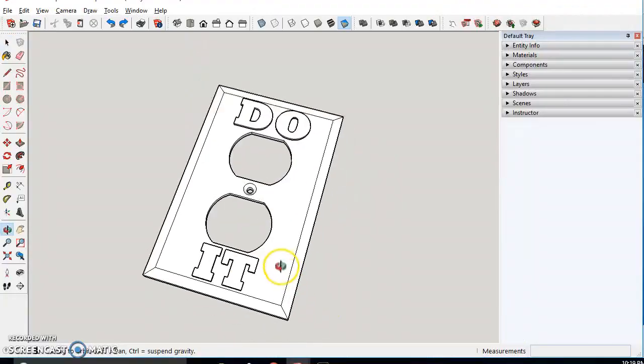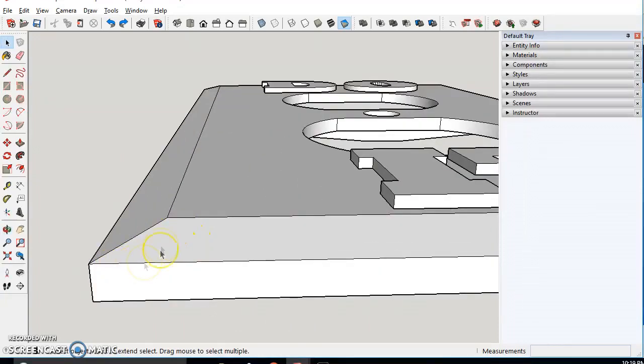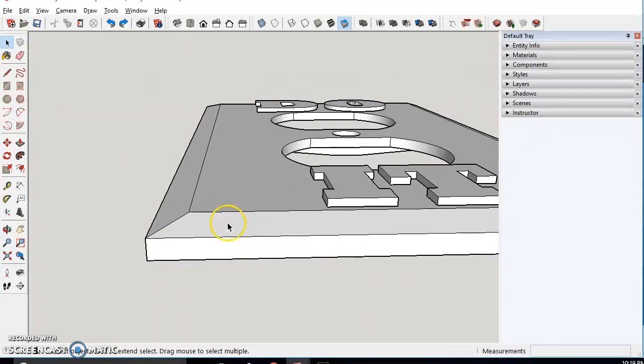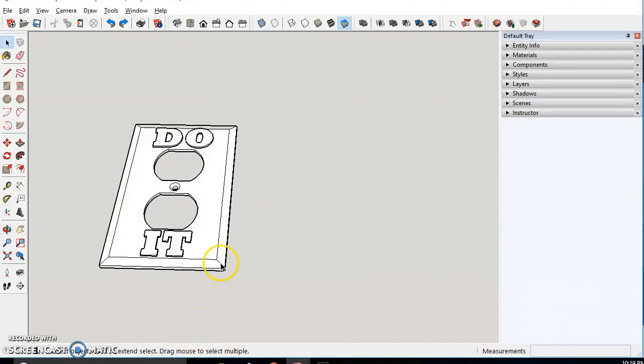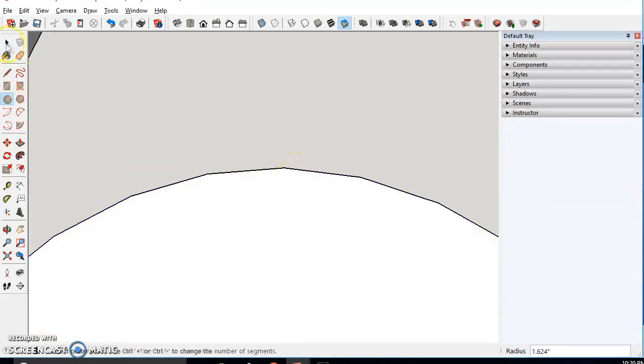In this segment, you can follow along as I recreate a 3D model of an electrical outlet cover in Google SketchUp. So here's an example as to why a lot of people don't appreciate using SketchUp for creating things for 3D printing or other CNC applications. Watch when I create this circle. You can tell that it's not a perfect arc.